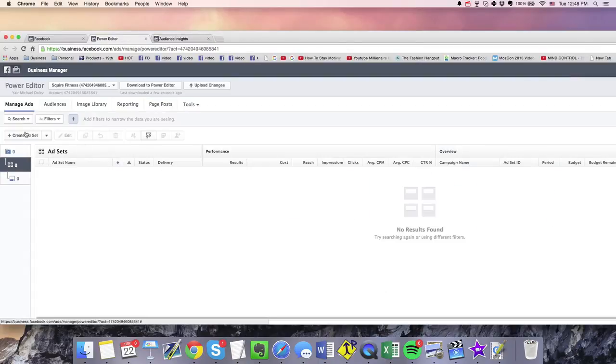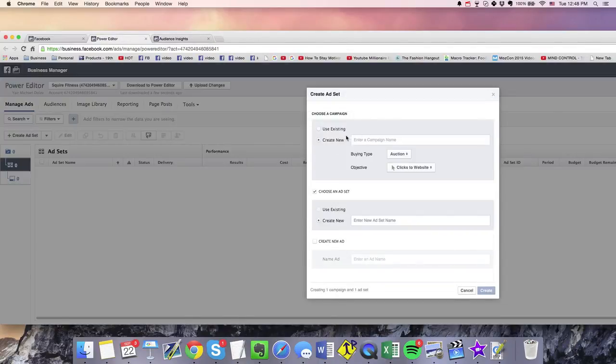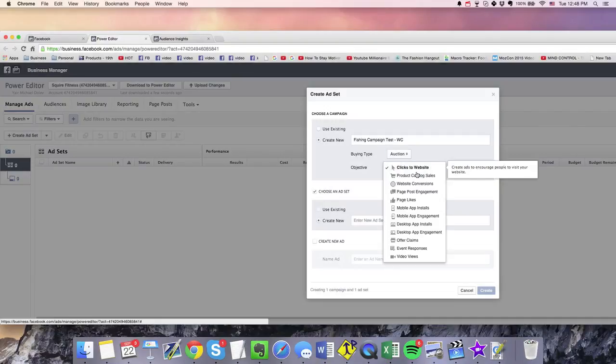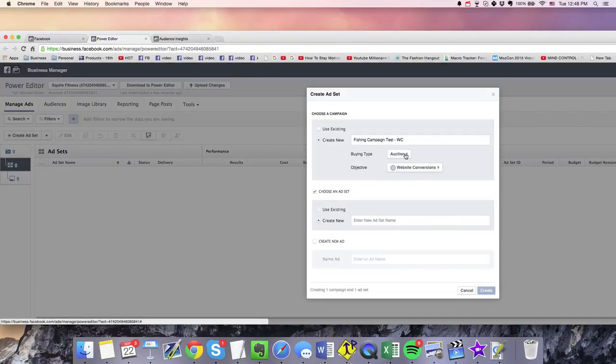Here you wanna click create new ad set, and you wanna create a new one. So I'm gonna write fishing campaign test. Now of course you wanna write something that will be easy for you to remember. I like to write the name of the product and then WC, which stands for website conversions. That's going to be the type of ad that we're going to be running.